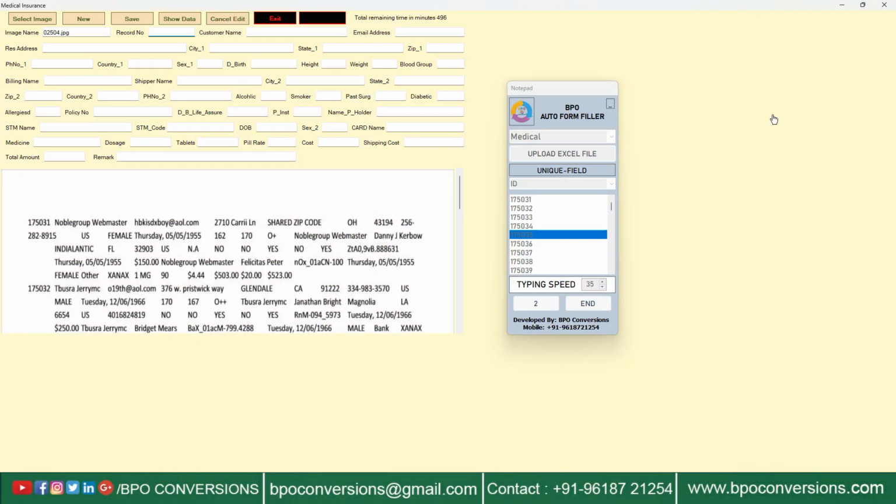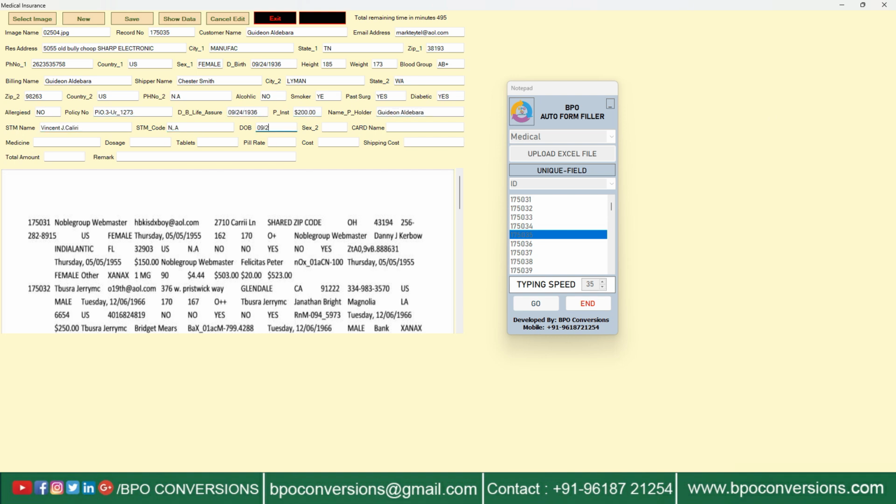Now, let's see a real-time demo. Watch as I open a standard medical insurance form and use the AutoTyper to fill it out. Notice how quickly and accurately each field is populated, saving time and reducing potential errors.